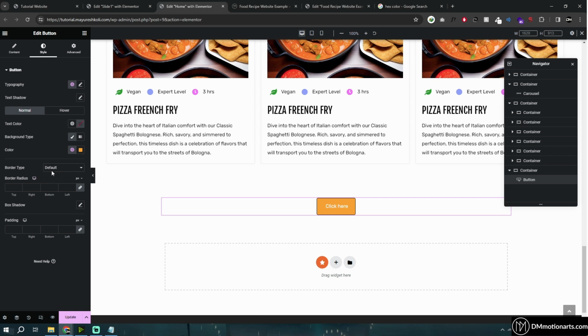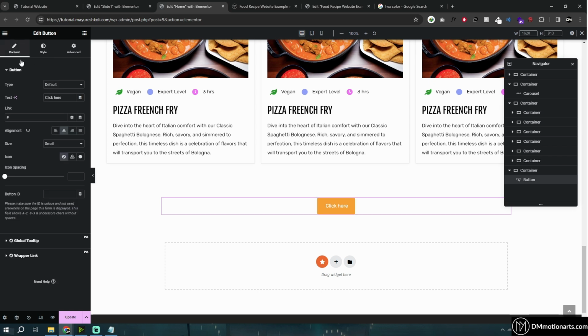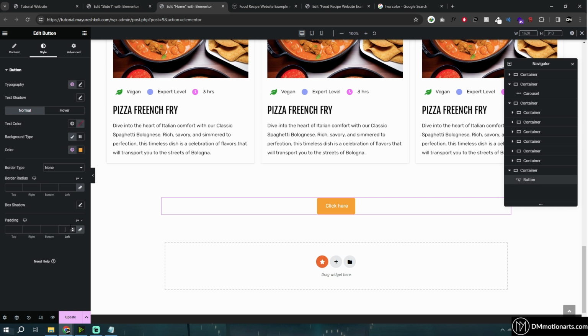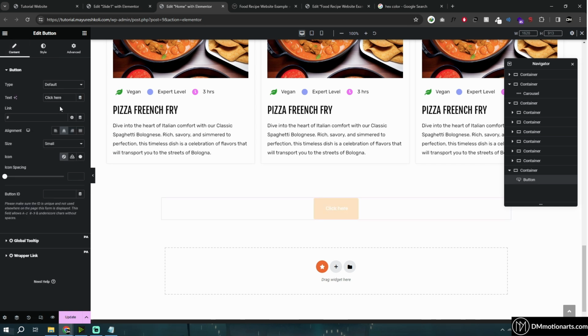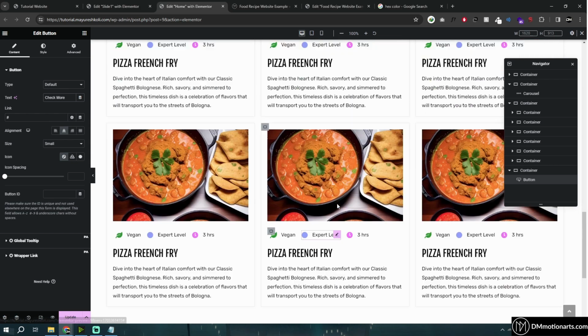Why is there a border? I don't want the border, even though I set it by default. I think that was stupid of me to do, but again, just make sure you do it the right way. Obviously you could change this stuff to match whatever you want. So let's say 35, we will do something like "all recipes" or "check more," and then we can add the button around here.